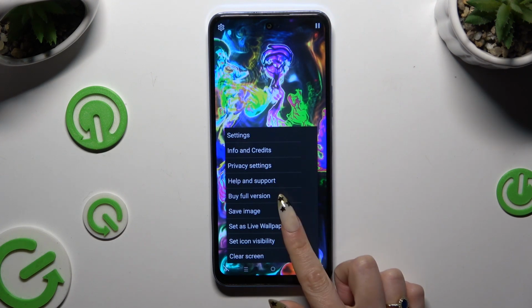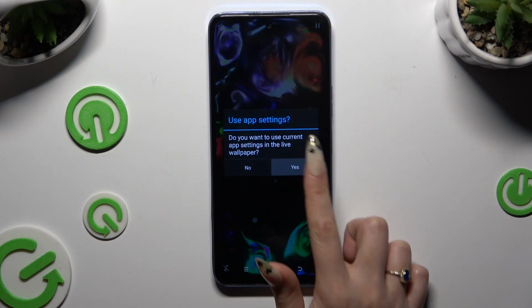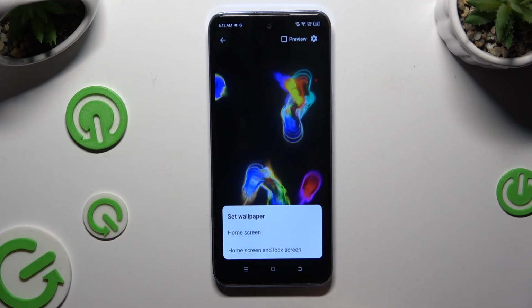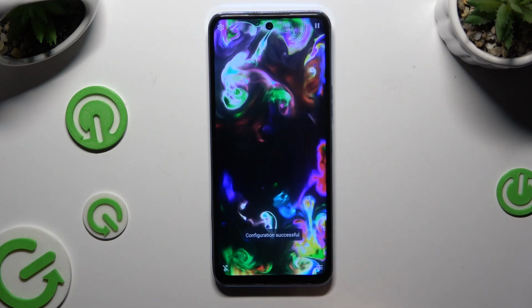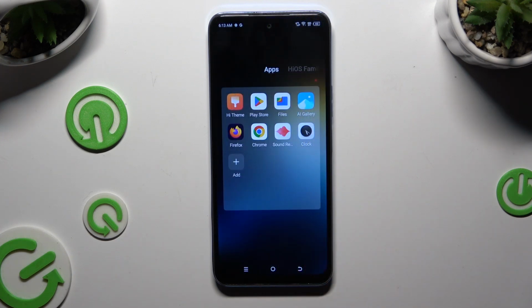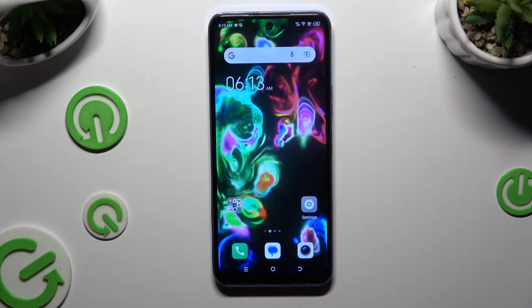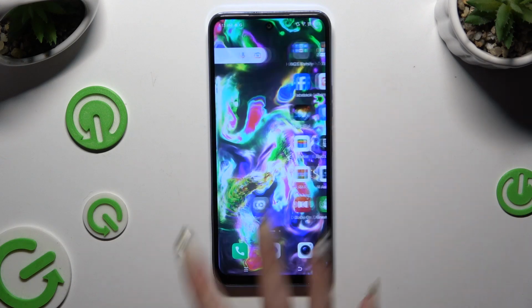Finally, select Set as Live Wallpaper, hit Yes, tap on Set Wallpaper and decide where you wish to apply it. So when I go back, as you can see, mine was successfully applied.